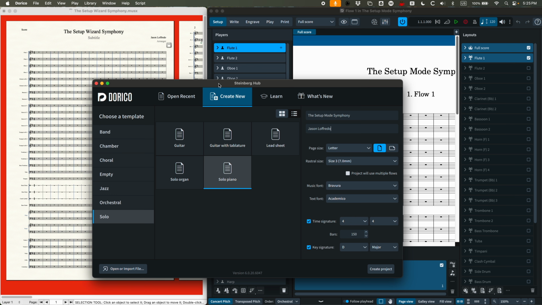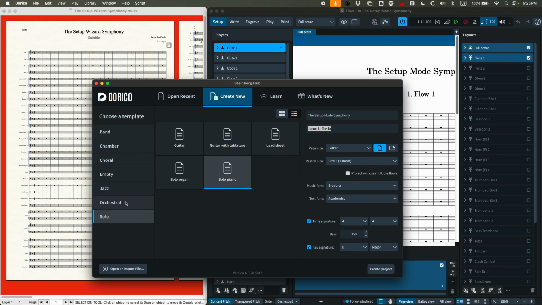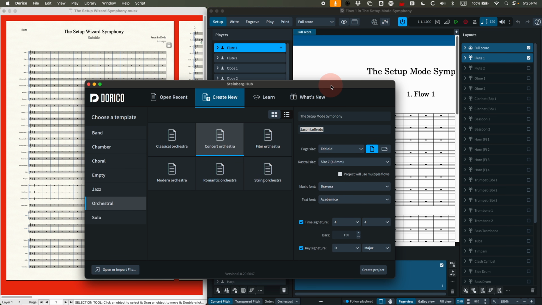Now, I have the Steinberg hub opened here initially because I want to show you something. This file that I've already created was directly from the Steinberg hub. I did add a few things in it just to demonstrate a couple other things later on, but it's basically an orchestral template. It's the concert orchestra template. I set it up exactly like this. So when I press create project, I'm basically going to get this.